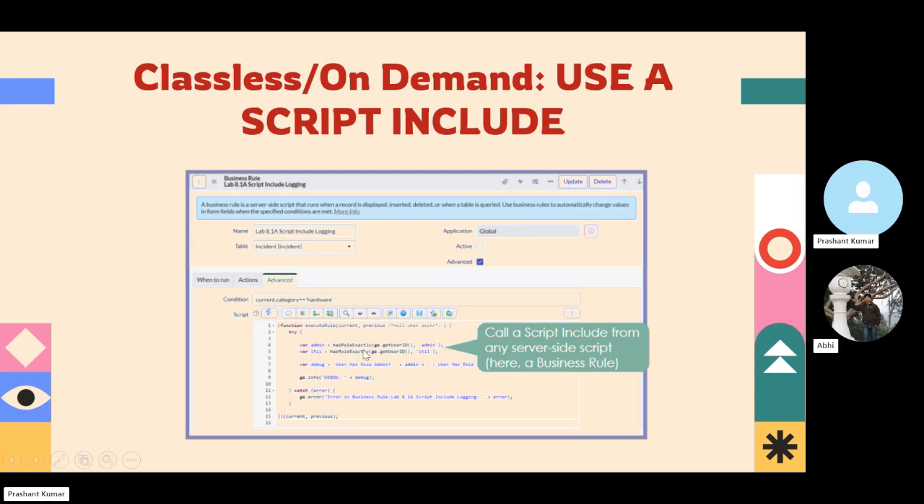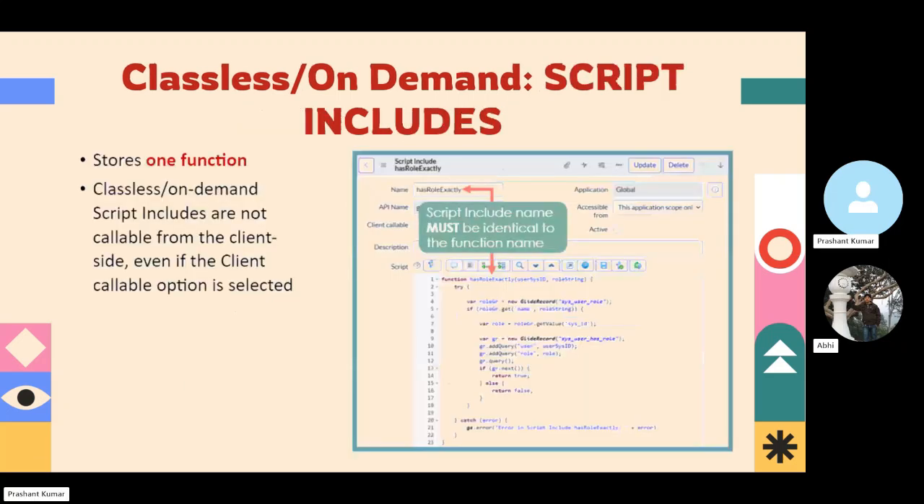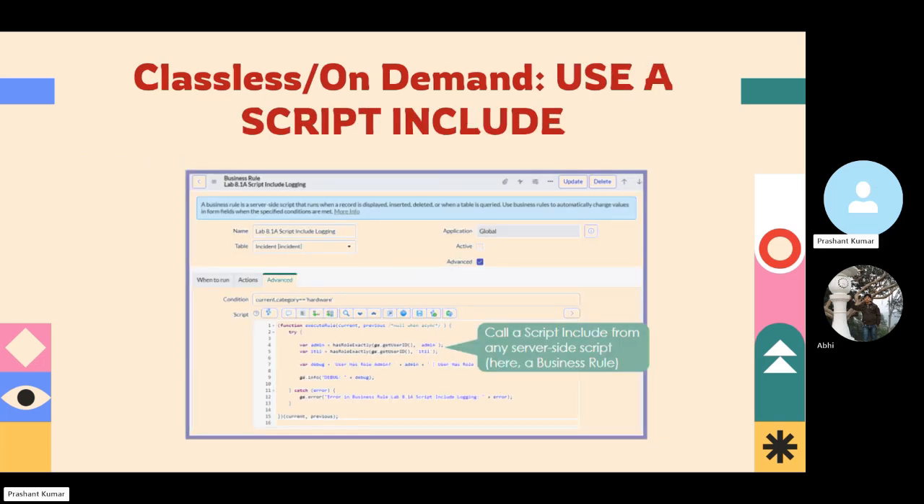You can see where admin equals has role exactly. And now they are calling a script include. This way we can call a classless script include directly. It will check the role. Here has role exactly is the function or the script include name, which is classless.